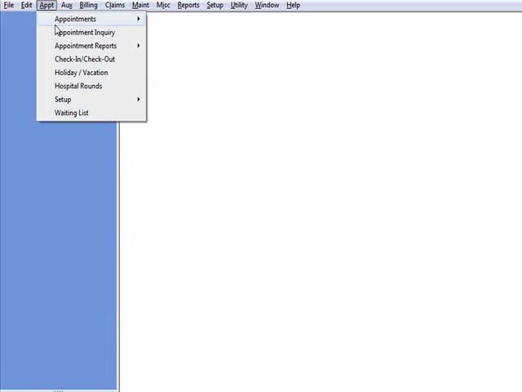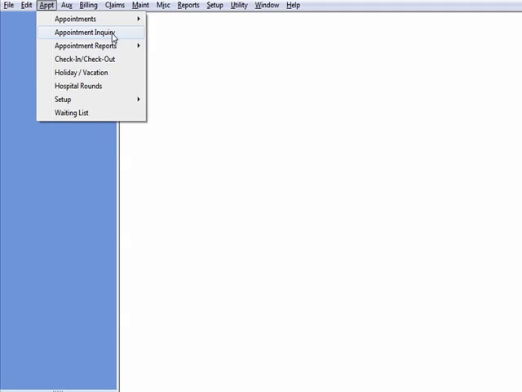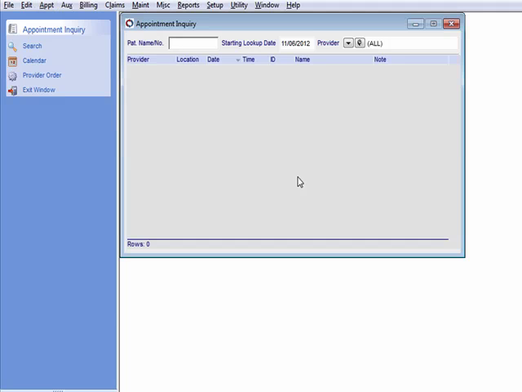Let's continue down the appointment menu. Now we've looked at the different views and how to schedule appointments on the views. Let's go and look at appointment inquiry. How do we find that appointment? Well, we click on appointment inquiry. You can also have a shortcut here to make this easier to access, especially if you're a front desk person that's going to be doing this quite a bit.